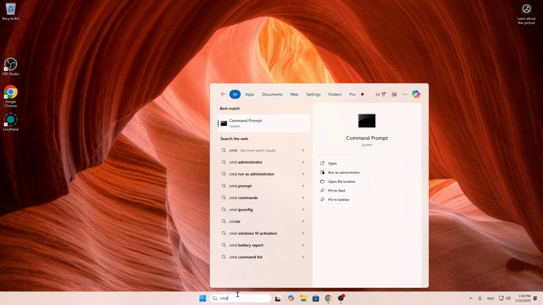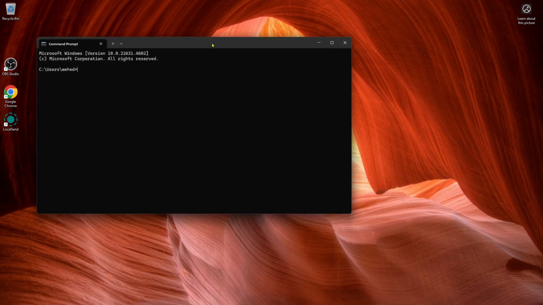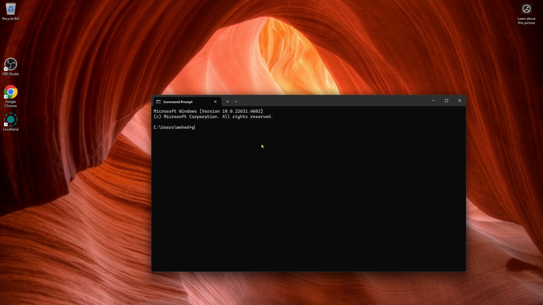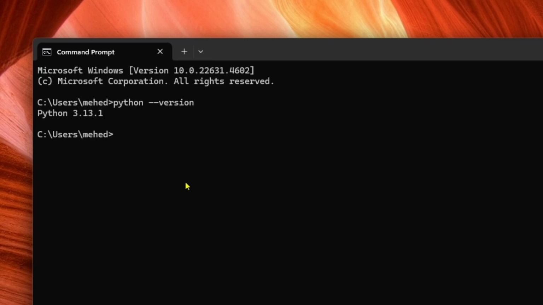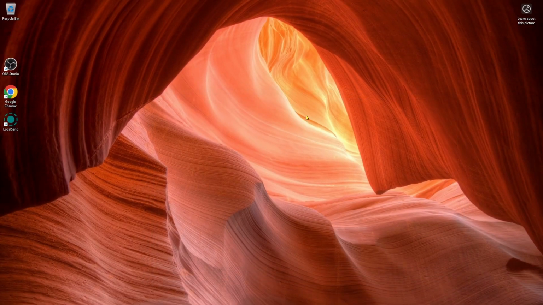Also, you can confirm it in a very simple way. Come over into your search option and search for CMD and click on CMD open. And from here, if you type python space dash dash version, click enter, you will get the latest downloaded or installed Python version over here. So this is how you can download and install Python for your computer.